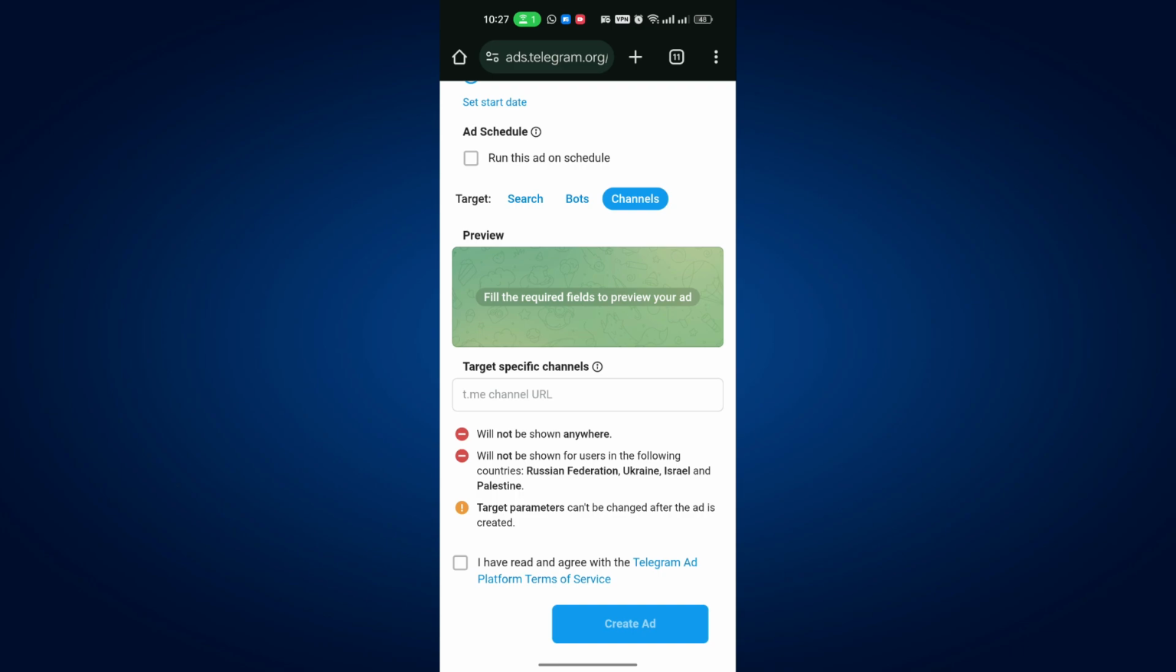Enter the amount and confirm by checking I have read and agree with Telegram terms. Click on Create Ad to finalize it. If you see an error saying your balance is too low, you'll need to add funds. Connect your crypto wallet and pay for Telegram ads.